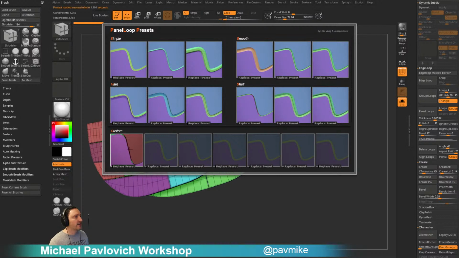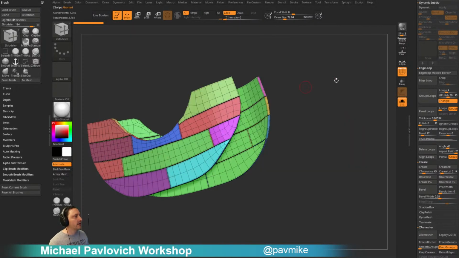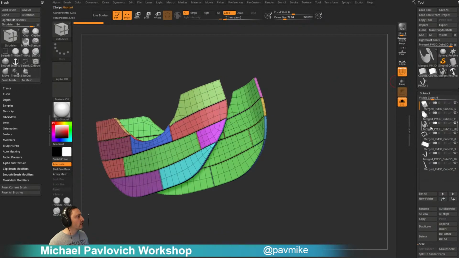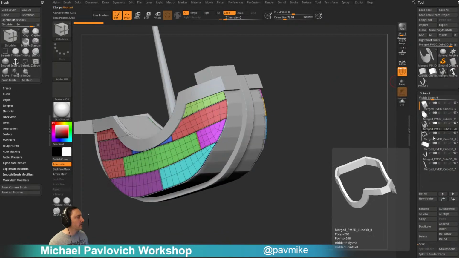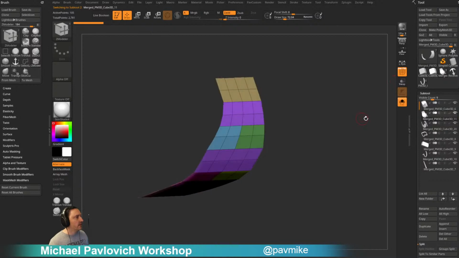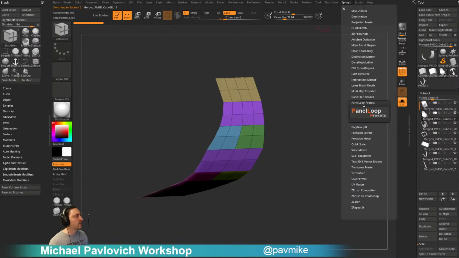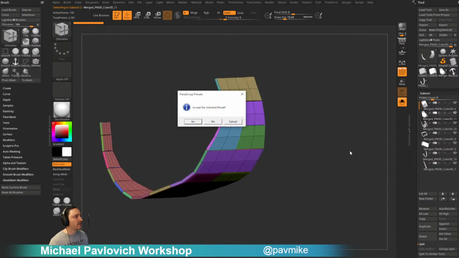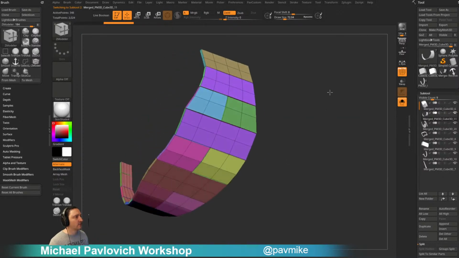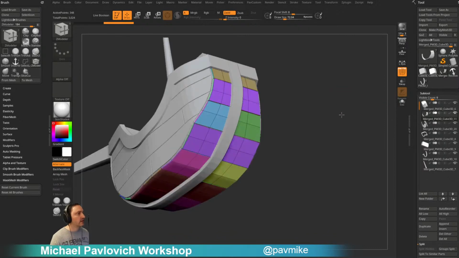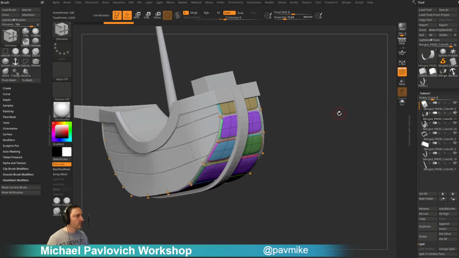Okay, so now we have a custom preset, so we can just keep using this one. Glad that worked. I'm going to hit escape to get out of there so I can switch over to my other subtool I was playing with, which was this one. Everybody cross your fingers for me, I should be able to go back in here to ZPlugin, Panel Loop presets, apply that same preset, say yes, and those should all be consistent with the other boards that I created. So again, we'll go ahead and hit D.